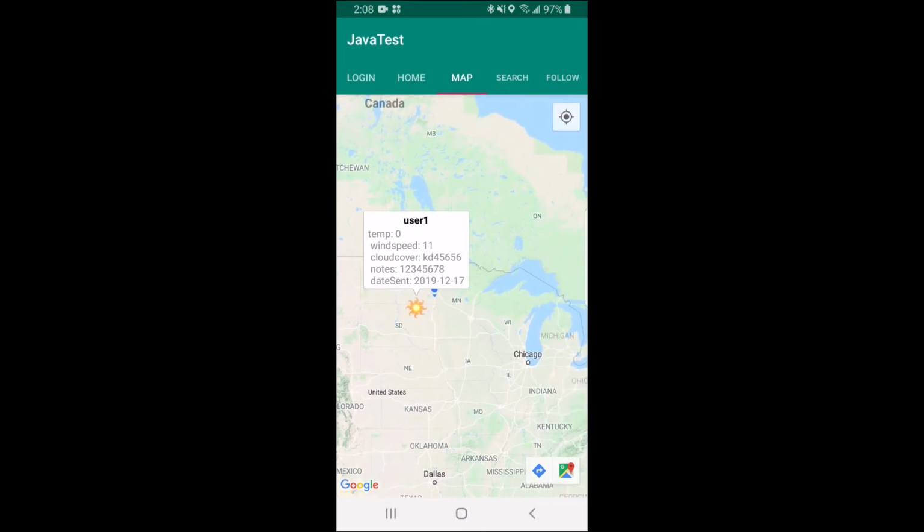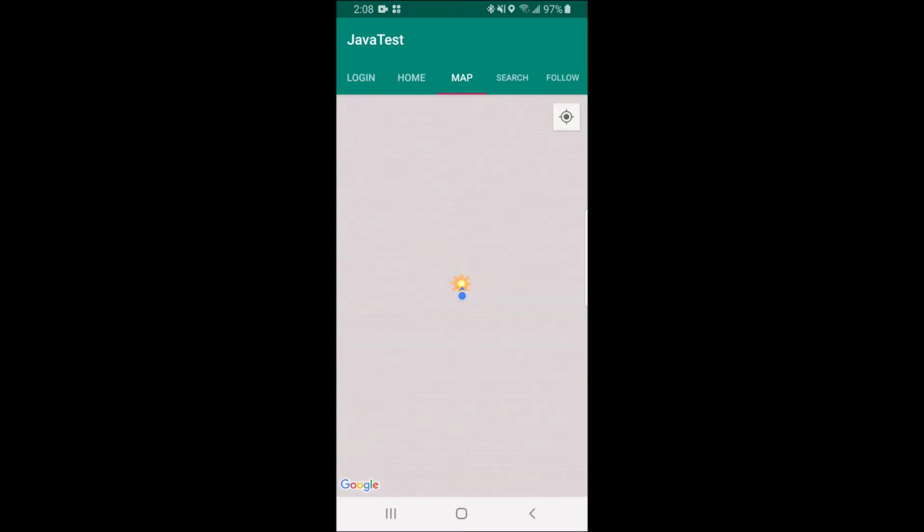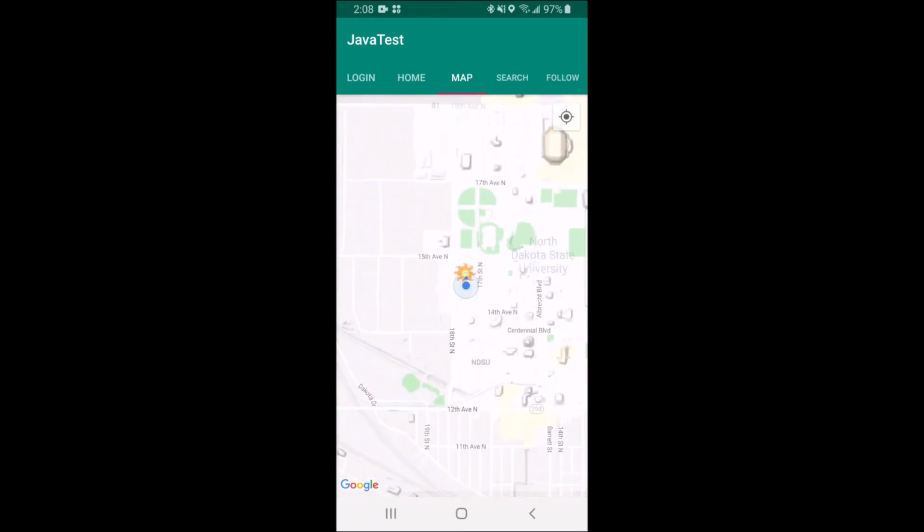So we can just click on any of these. Good thing to note when using Google Maps, if you hit the top right hand button, it will zoom in right on yourself. So you can see that I'm here in Fargo.